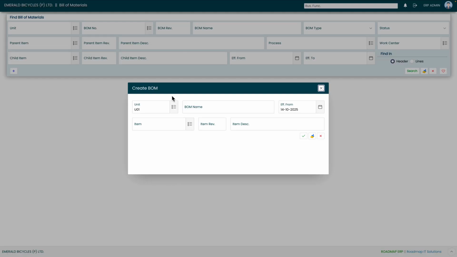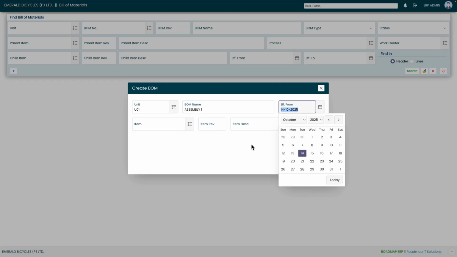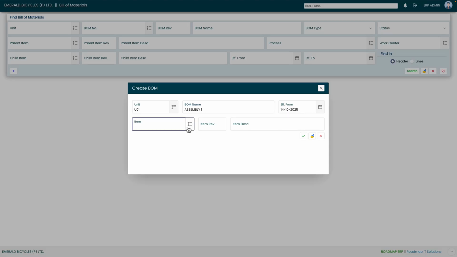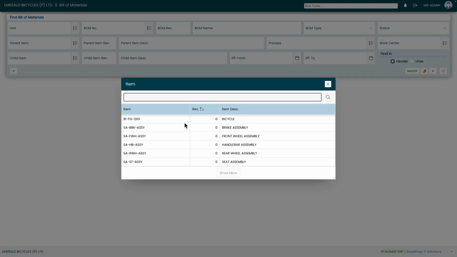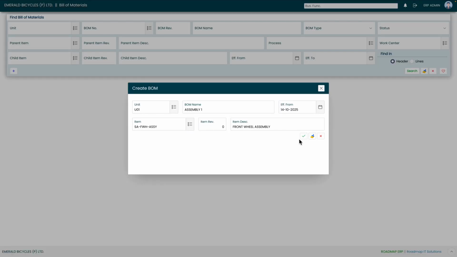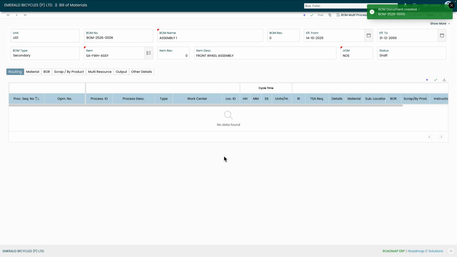A box appears. Here enter your unit, then your BOM name, that's bill of material name. I'm giving it as assembly 1. Then you have an effective from date. Then you have item. Before giving your item, ensure that you have enabled the option BOM required in your item master. After selecting an item, click on the tick icon to proceed with creation. After clicking the tick option, the document will be displayed like this.